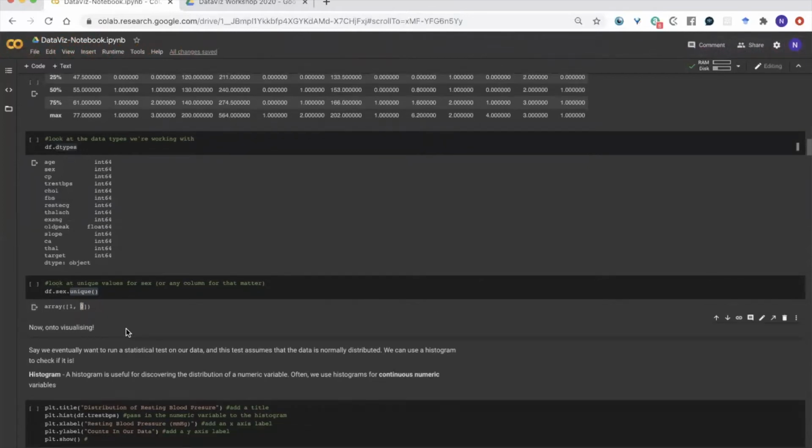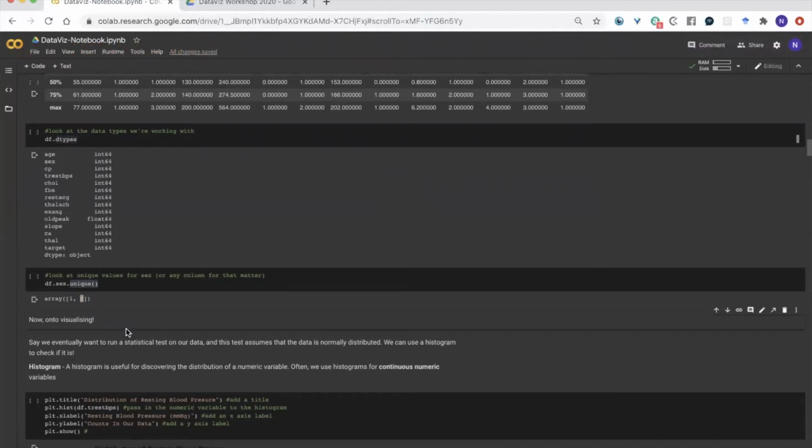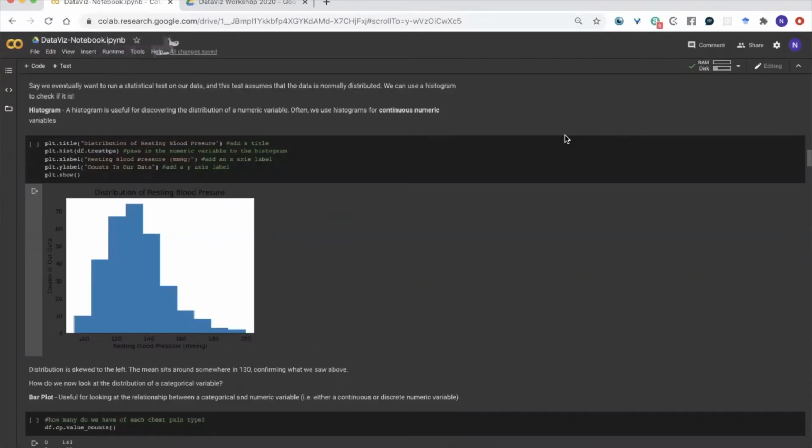So now that we've looked at how to eyeball data frames, let's start visualizing and looking at trends within the actual data. So the first plot we'll cover is a histogram. What it does is show you the distribution of a continuous numeric variable. So this is a useful tool for when you'd want to do statistical tests later on, and these tests assume that your data fits a certain distribution. So you could check that distribution with a histogram.